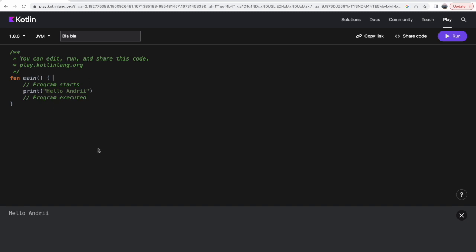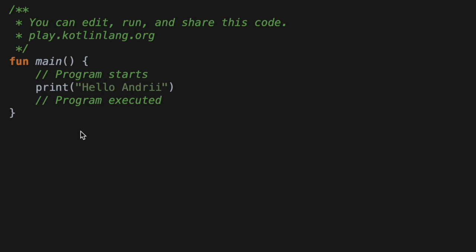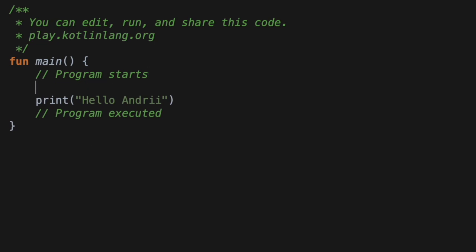Today we are going to talk about variables. Now let's try to create our first variable. In order to do it in Kotlin, we use the keyword val. As you can see, it's highlighted. This is a feature of the IDE. Now we need to set a name. In our case, it's going to be message.